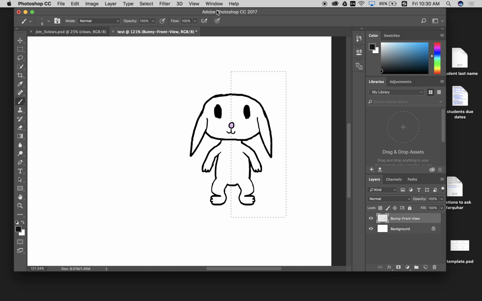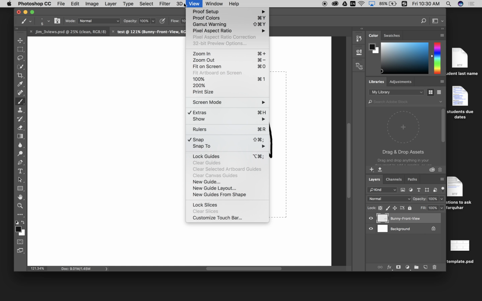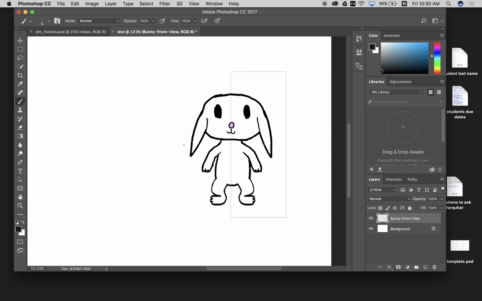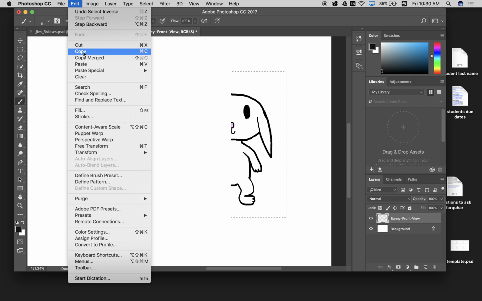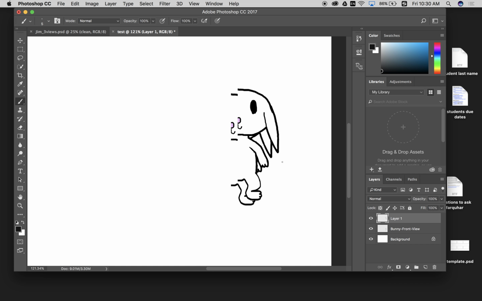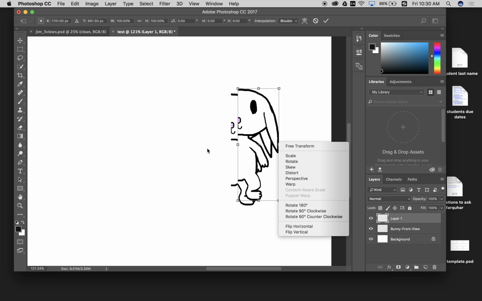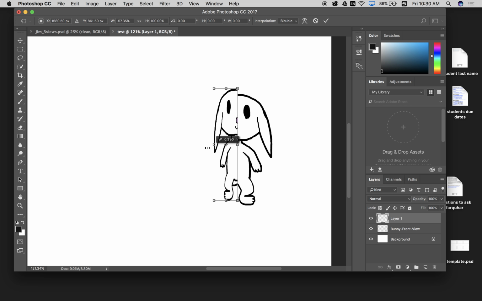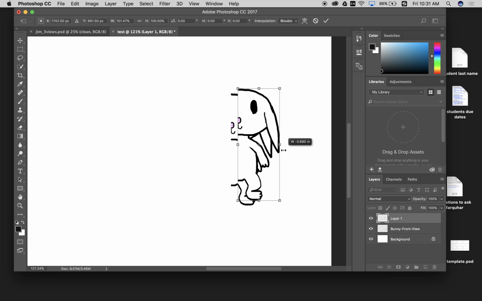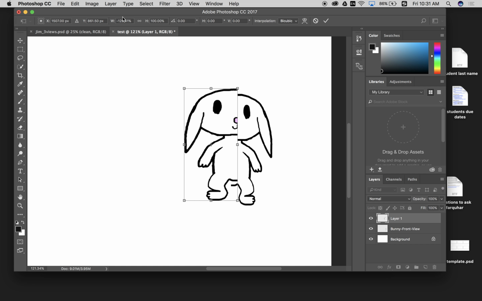So I will just inverse my selection and delete it. Then I'm gonna inverse it back, hit copy, and hit paste. When it pastes, it starts a new layer here. When I paste it, I'm just gonna flip it horizontally. When you flip it, you can see the number here. It was 100%. When you flip it, you want to do negative 100%.